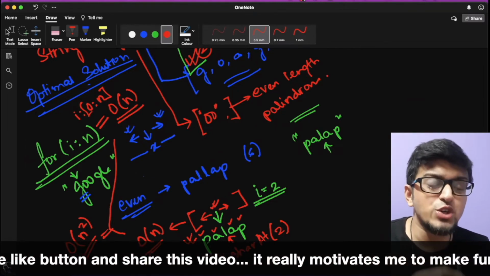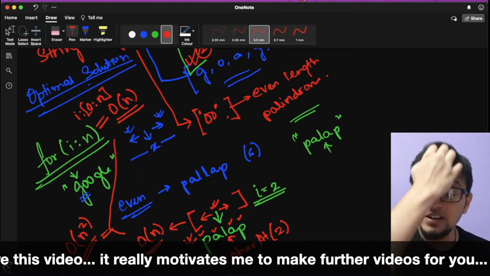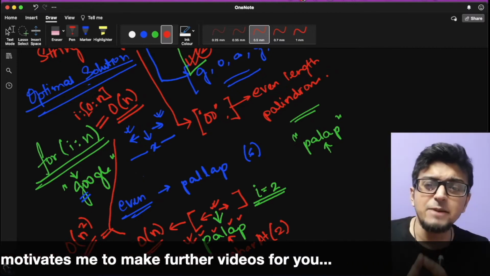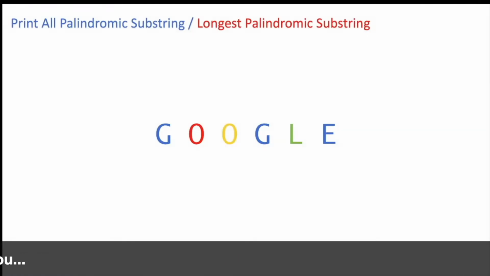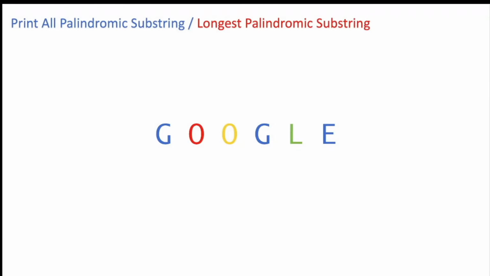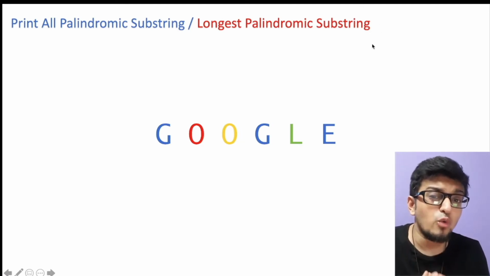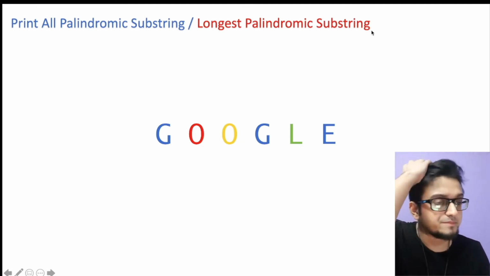And for that, as usual, we will be using our visual display board. So let's understand the problem using the visual display board. Over here, we will be solving both problems together, that is, printing all the palindromic substrings and also finding the longest palindromic substring without dynamic programming. So let's see how we will be solving this problem.